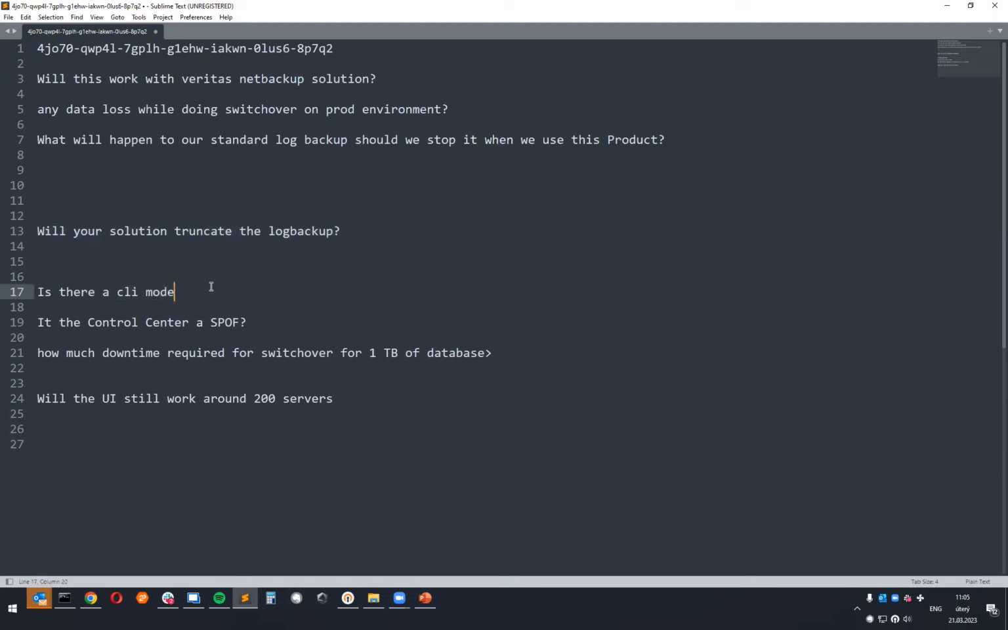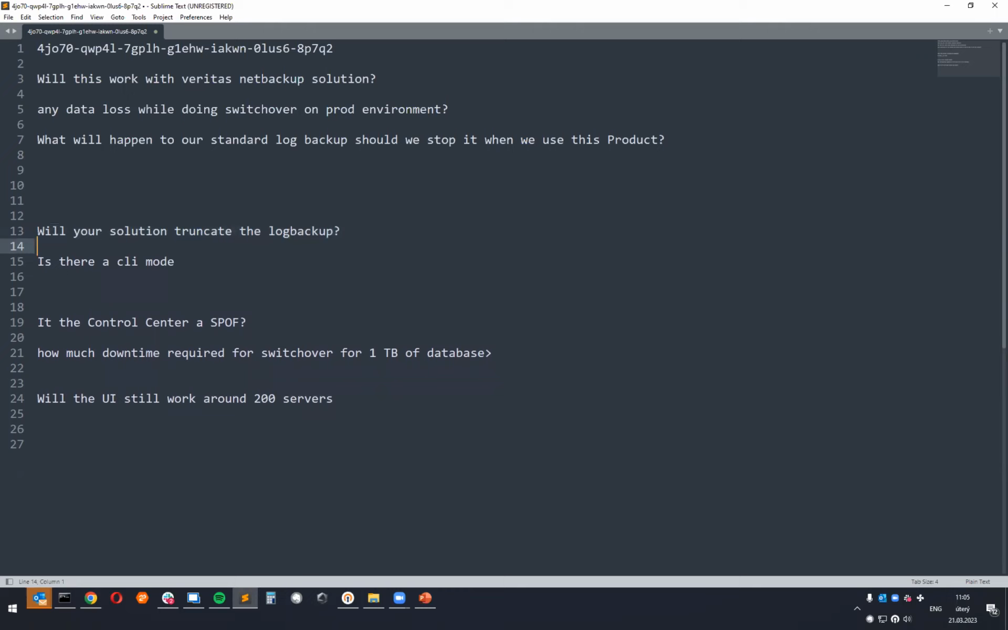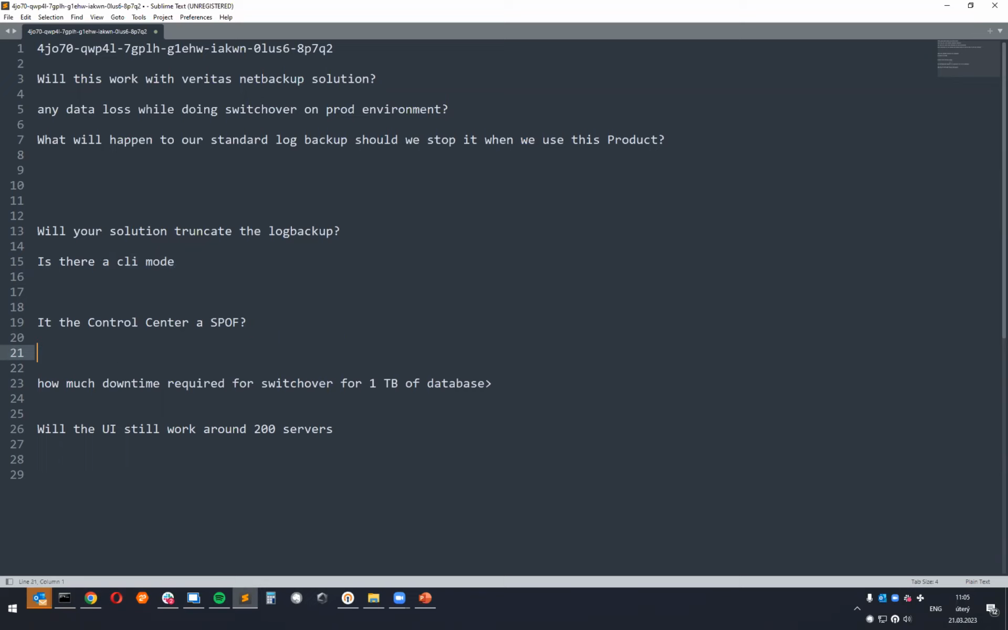Is there a CLI mode? No, at the moment not, but we intend to make it possible. For now, it's just the GUI because the GUI was the whole reason why we created this product. But we are aware of the fact that people would like to use command line, so we definitely want to introduce this. I'm just not sure if it would be CLI or API, but something like that will definitely come in the future.